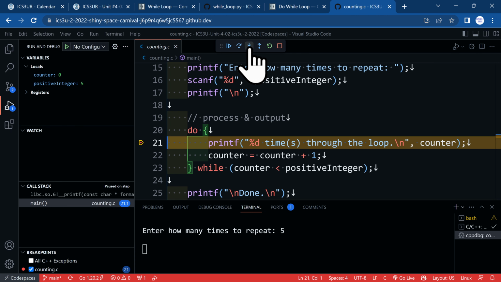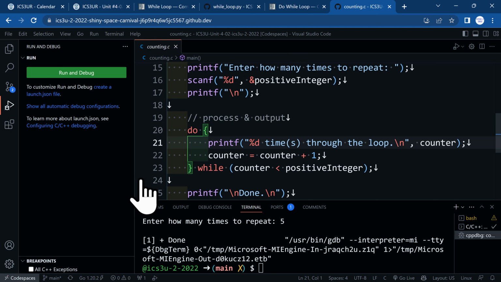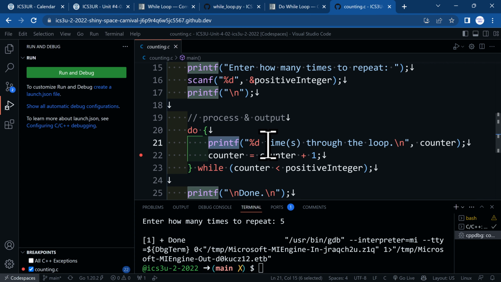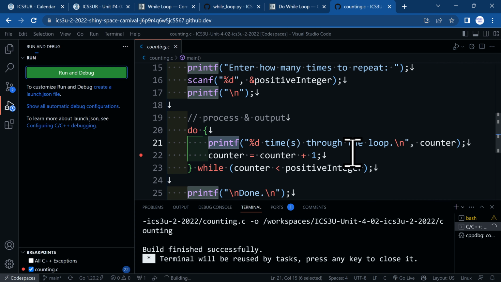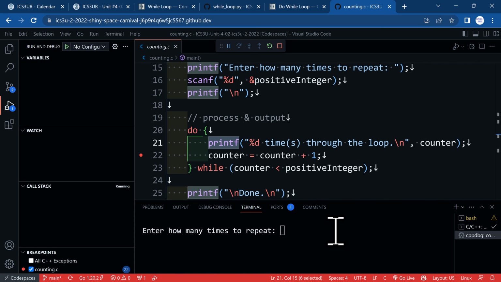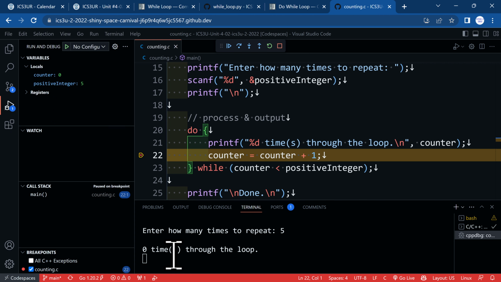Oh, come on. It's doing a whole bunch of weird things with the print. Okay, I'm going to stop this, and I'm going to move my breakpoint. I'm going to put the breakpoint here so that we can skip over this. It's trying to do the printf function, and that's a library, and it's having problems trying to do that. So we're going to try doing it this way. Okay, so there we are. It printed out 0. It's now going to increment our counter.